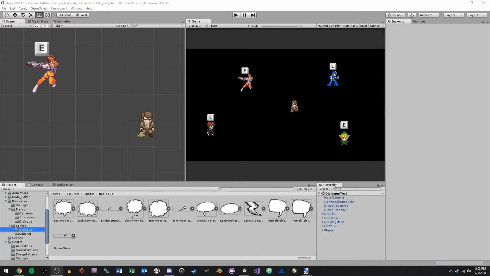Hey everybody, I want to make a separate video about how to implement your own speech bubbles in this system. The speech bubbles are probably the most awkward part of the whole extension, and it's definitely high on my list of priorities to refactor.